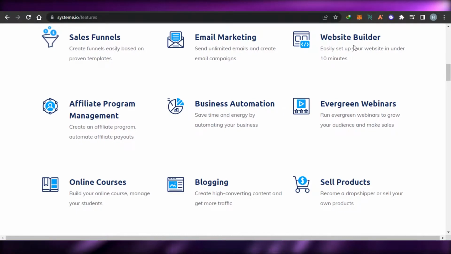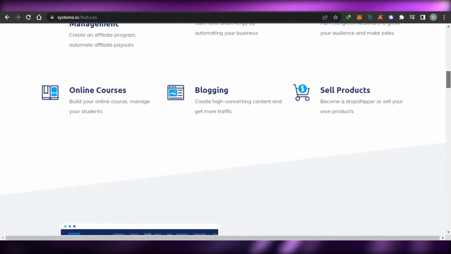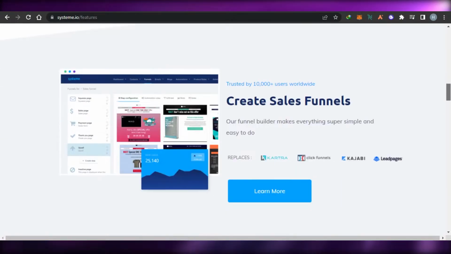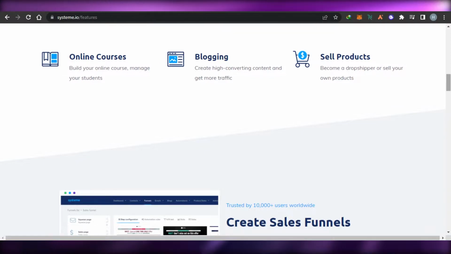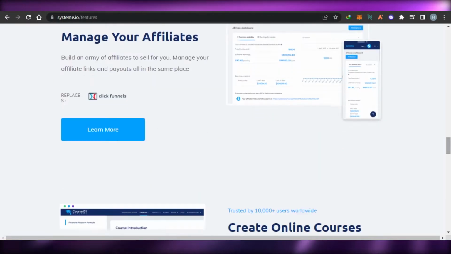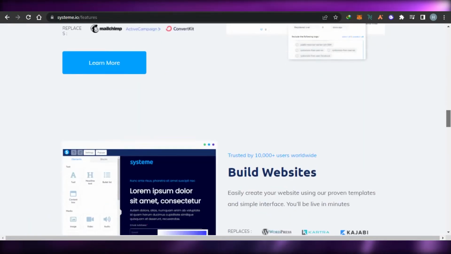There is a website builder available. We also get an affiliate program, business automation, and evergreen webinars. Online courses, blogging, and sell product options are available. With sell product, you can become a drop shipper or sell your own product. So System is also another all-in-one platform that allows you to grow your business.